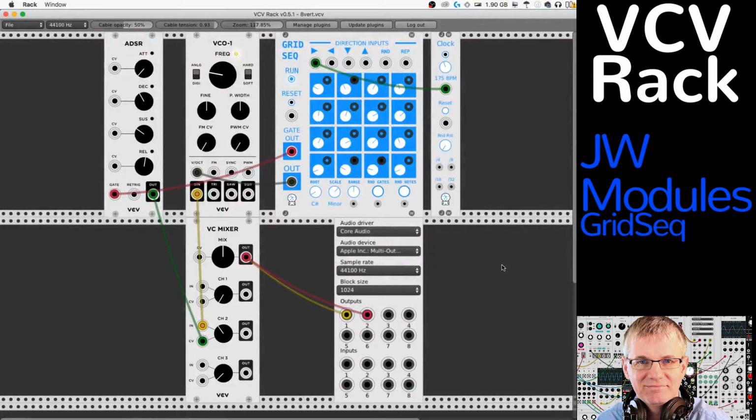Now, VCV Rack, we have gone over a lot of different really cool open source modules that you can use with VCV Rack. And today I'm going to be going over the Grid Sequencer. This is by JW Modules.